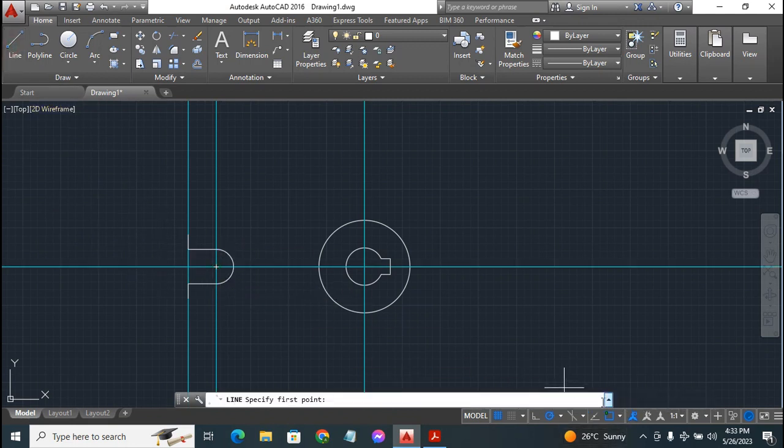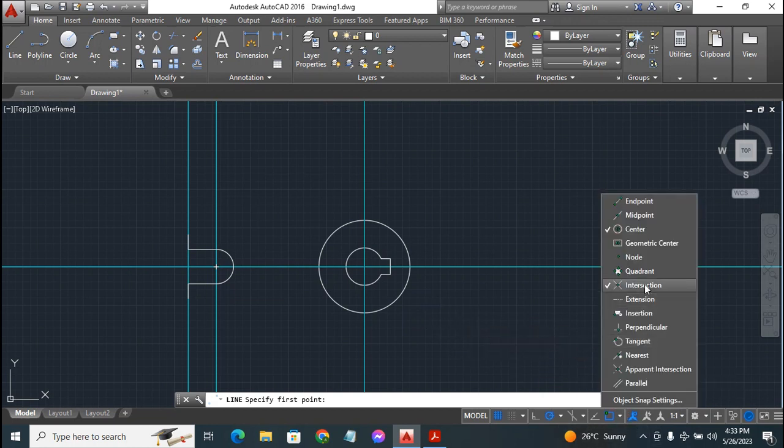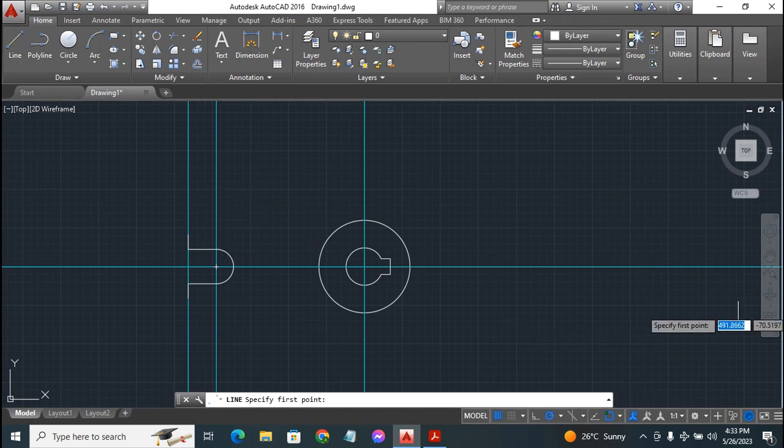Sorry, before we do that, let's go to the bottom right of your screen, click on the drop down menu of the object snap. All right, ensure you select the tangent option. Yes, select the tangent option there, ensure the endpoint is also selected. All right, so that's all we need for now.